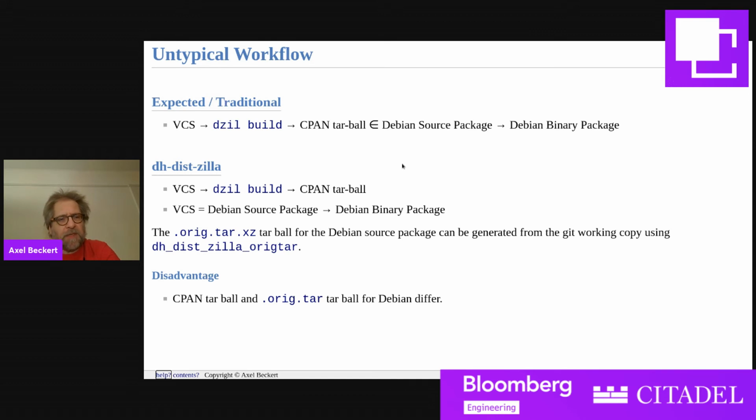There's a small helper tool called dh-dist-zilla-origtar, which generates that one. And for example, it excludes the Debian directory for that. And you usually call that when you made a release and won't make any upstream code changes anymore.